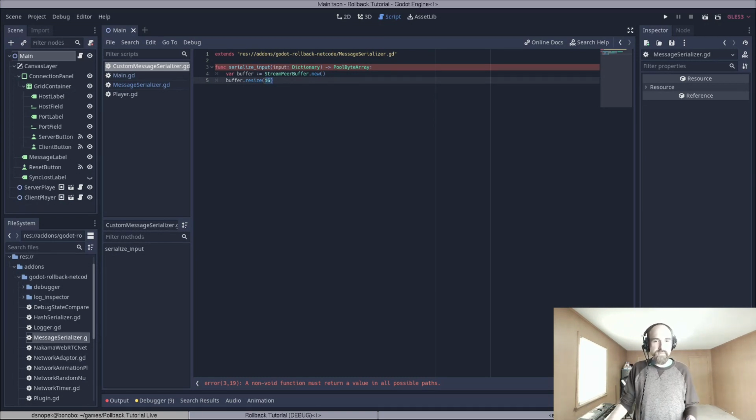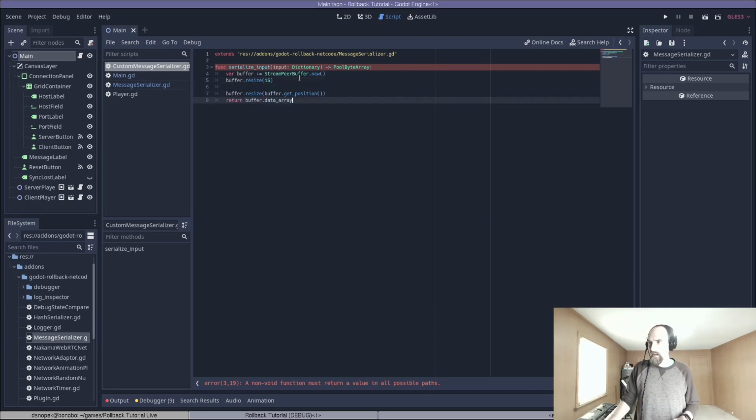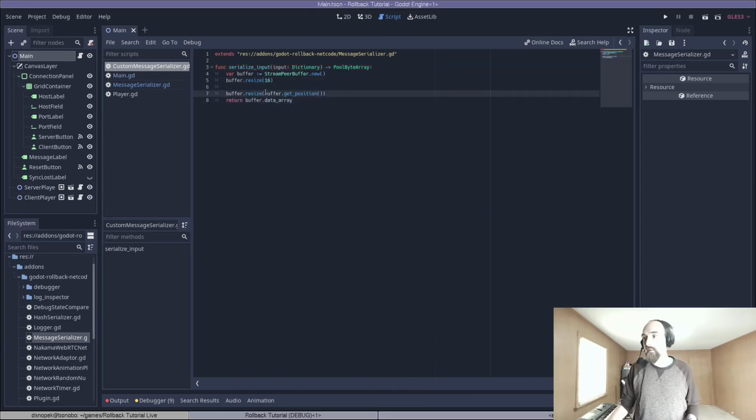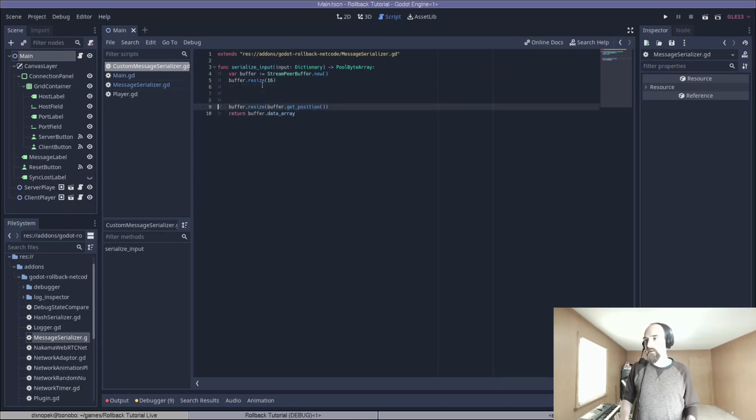And then right away, let's add the return statement at the end. And here we are resizing the buffer again, but we are setting it to its actual size after we've written a bunch of stuff and returning the pool byte array. So then in the middle here is when we're going to actually write stuff to that buffer.